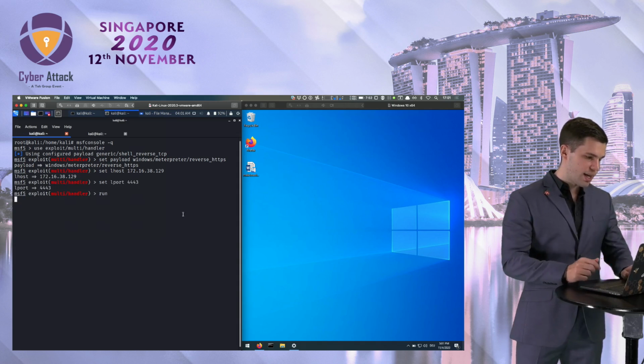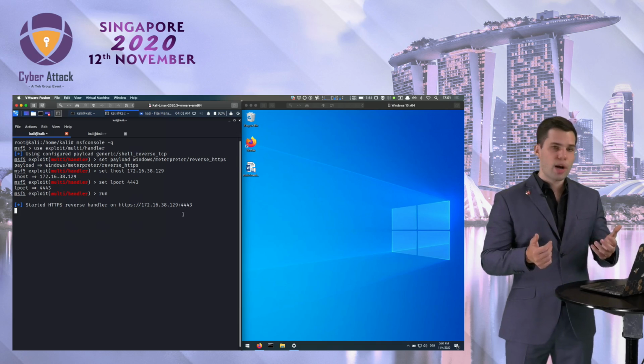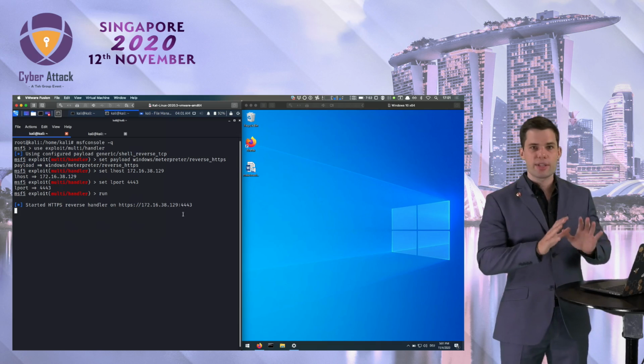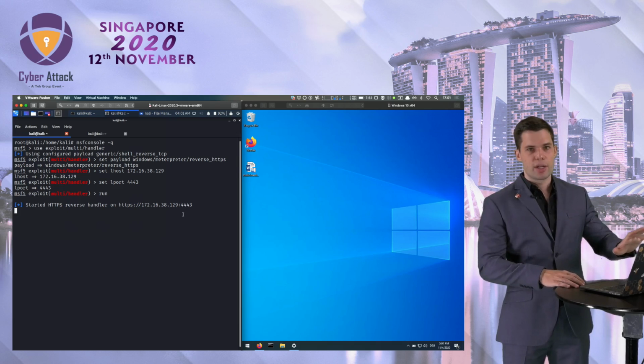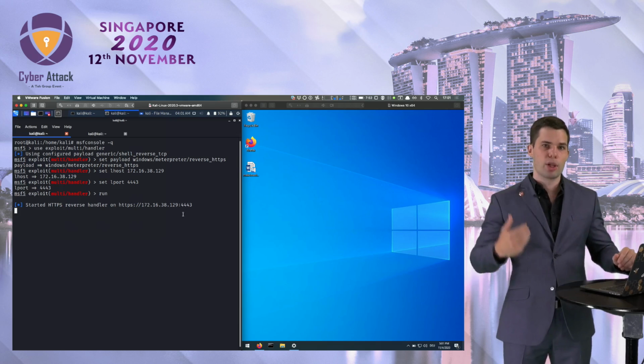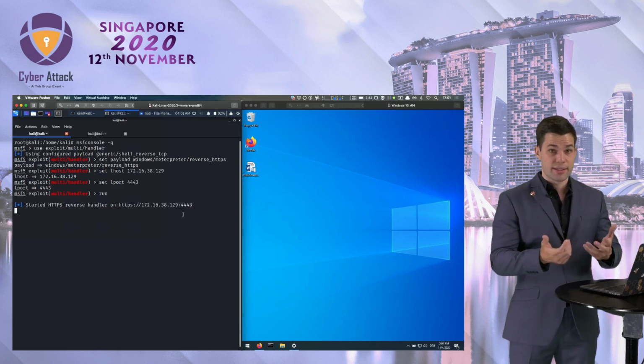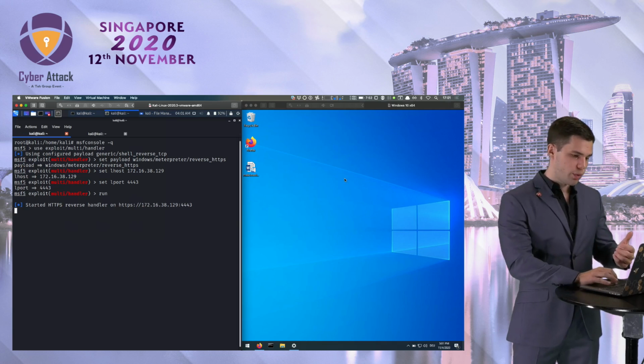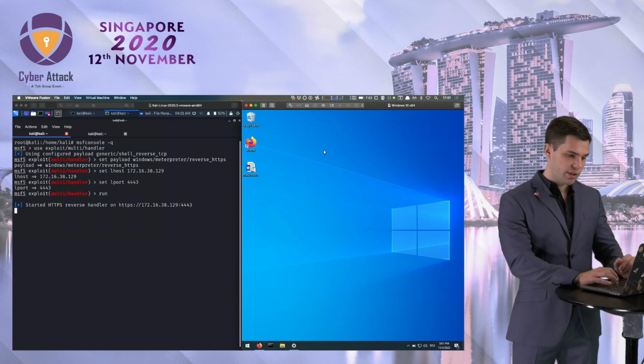Once this is done, I hit run, and now I'm just waiting. All I need to do is wait. I can let this system run as long as I want, and I wait until people open this attachment. And that's exactly what we're going to do now. So here, again, on the right side, we're in the Windows part. I open now the malicious file.